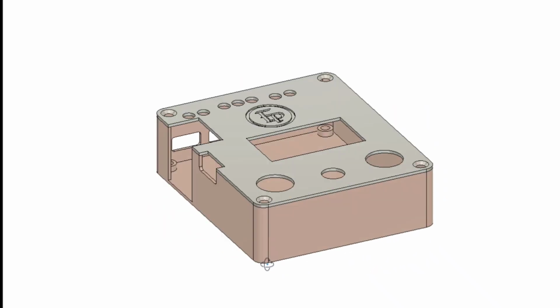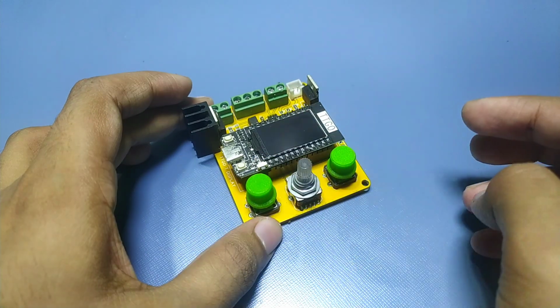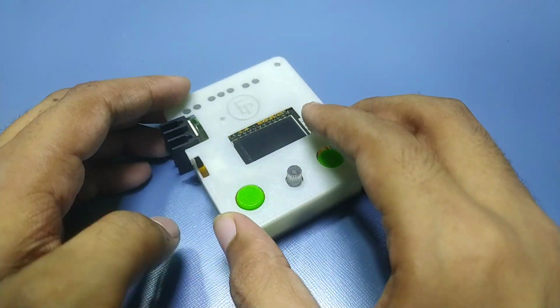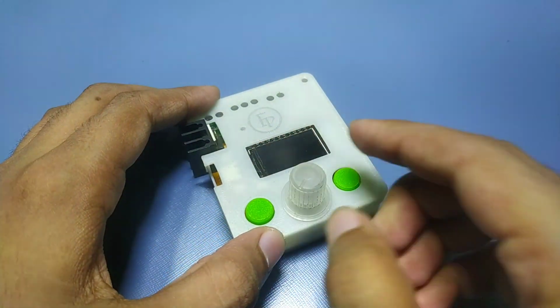I also 3D printed a case for the controller board, and these little button caps. After putting them on, our project is complete. So, it's time to reflow some PCBs.